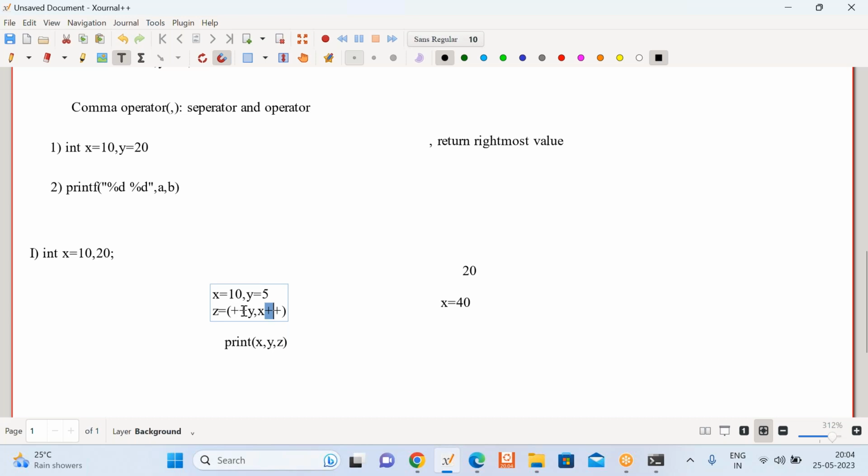So what will ++y do? It is a pre-increment operator, so we will increase the value of y by 1, and y becomes 6. And it will return 6 here. Now after that, we will solve x++. Now what is the value of x?